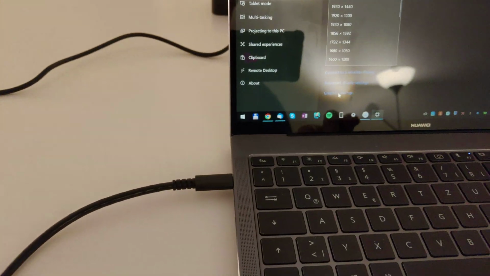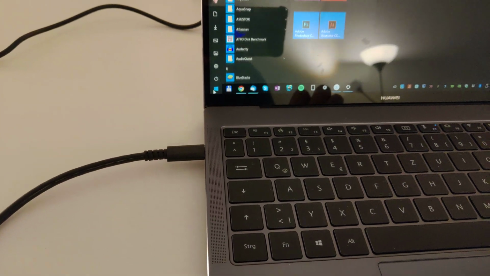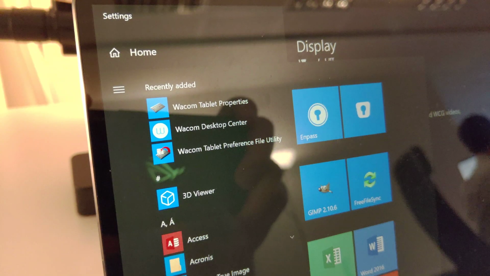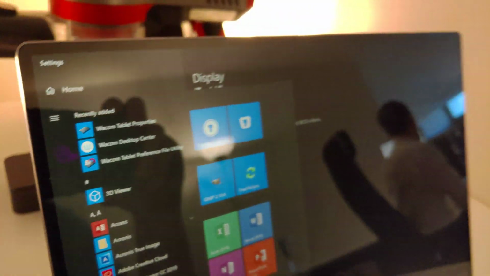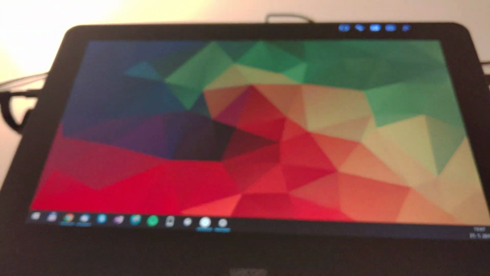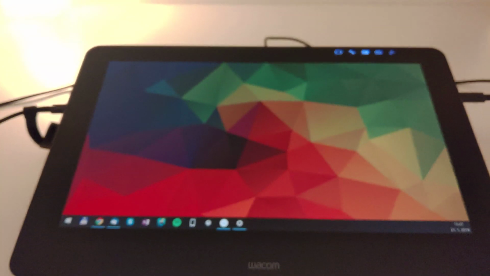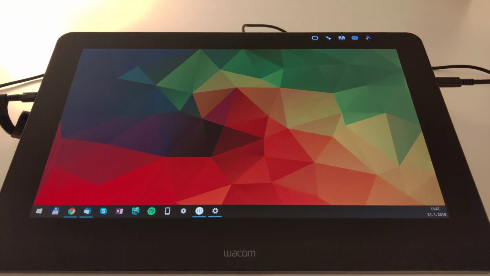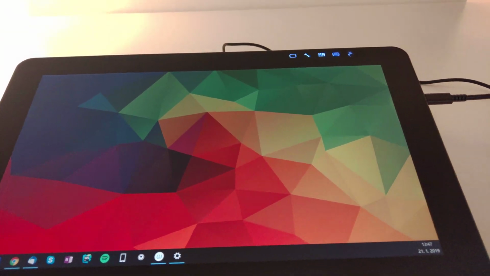Of course, I'm using the driver. It's in here. The newest driver. And, yeah, that's about that. So, I'm unable to use the 4K resolution at all anymore.